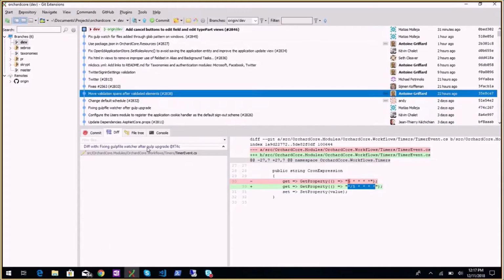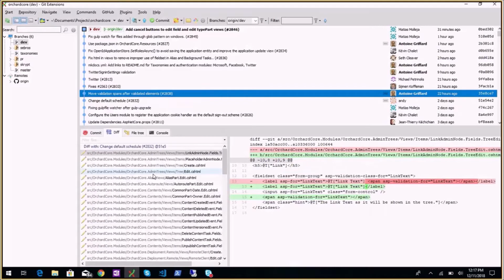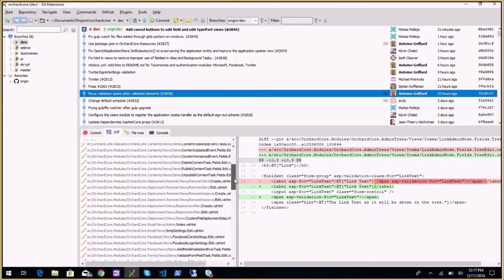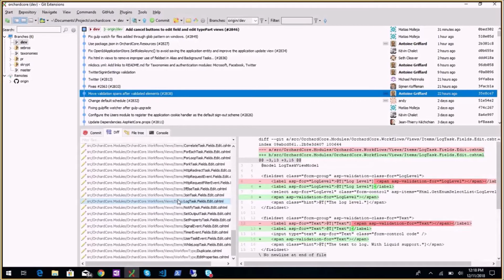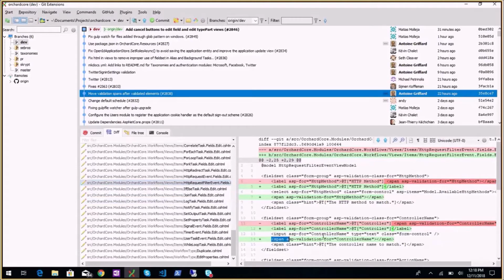Then move validation spans after validated elements. Yes, move, not more, move. The idea is that, so Kevin reminded us that we need to put the validation attributes in a separate tag, and Antoine fixed all the usage by putting them after the input, because Bootstrap expects them to be after the input, and did that for all the forms where we had validation. So that's how you do validation. ASP validation for the property name, but as a separate tag and after the input.